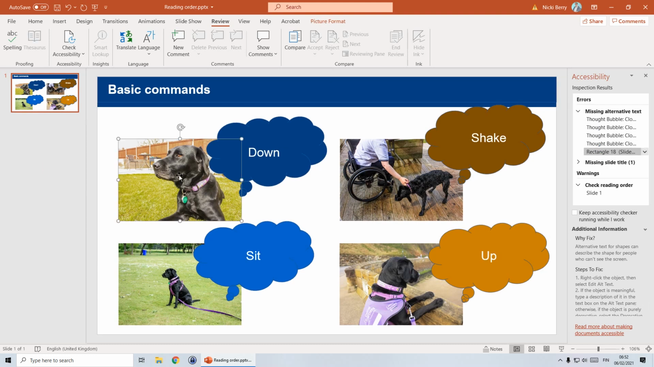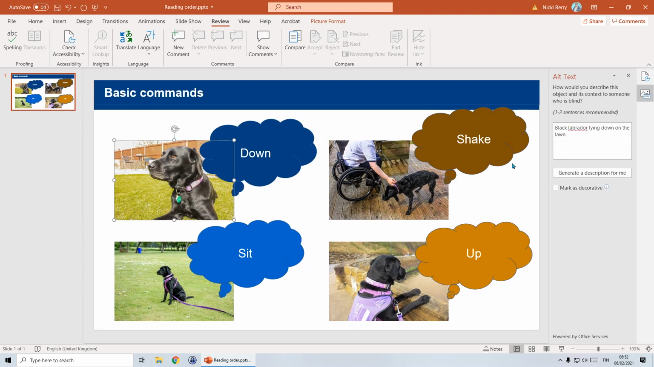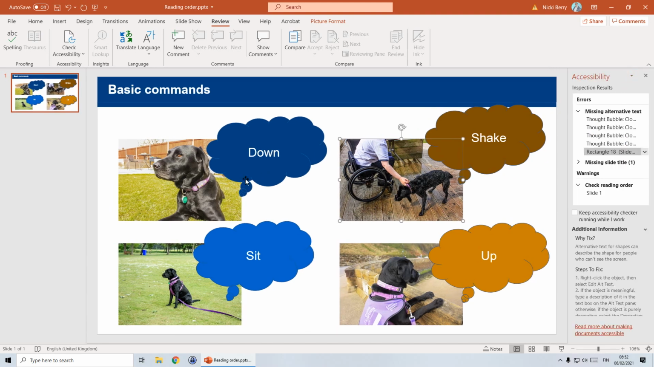Now that may have surprised you. You might have thought it was the photos that had missing alt text, but if I just open that, I've put in some alt text for each photo, and you can see those in the pane on the right. I'll close that. So the next thing that is an error is that there's a missing slide title, which again might be surprising because there's the title, Basic Commands.